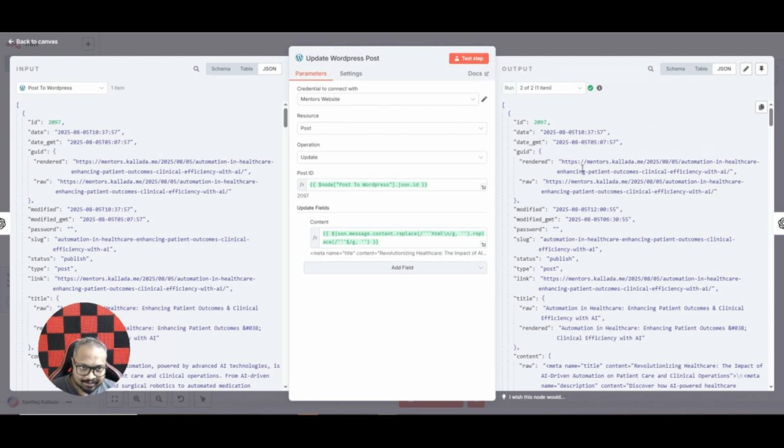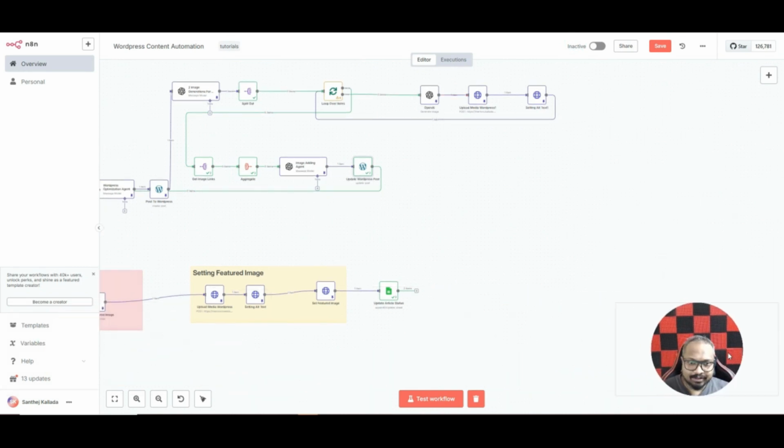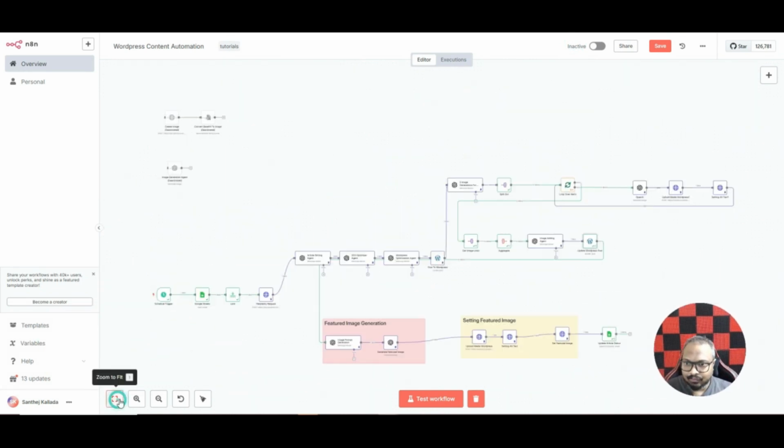And once you test that, you will see that both your images will be added to the article and you will be getting an article link like this. So we are almost done with the automation. Now the only part remaining is that we have to create a featured image and set up the featured image.